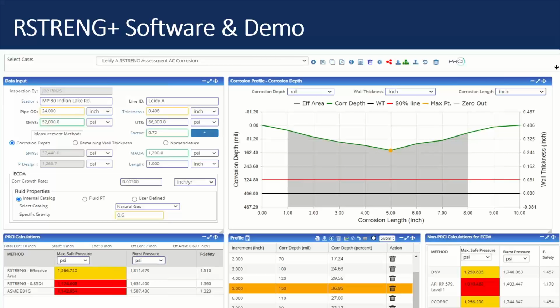Awesome. Well, we may only have time for one more question. There are quite a few, so we'll try to reach out after this webinar to answer any that we don't have time to get to. But I have this question here that I'd like to talk about. How does RSTRENG differ from the P-square method of assessment?